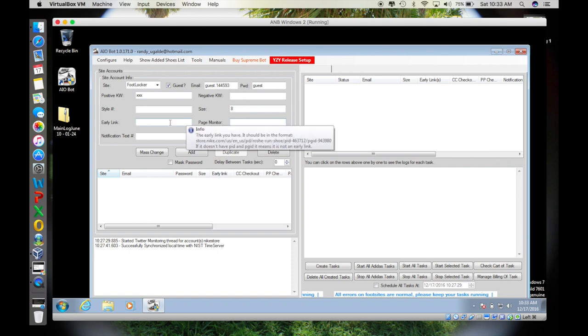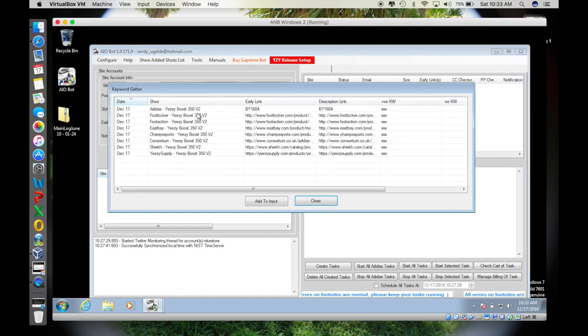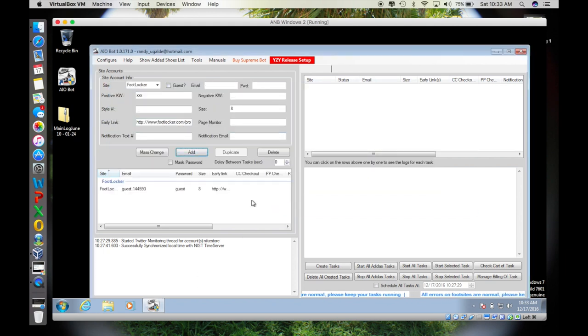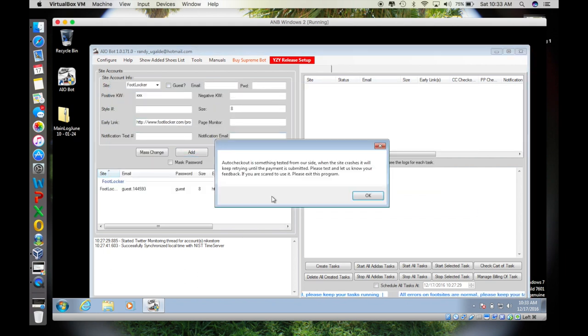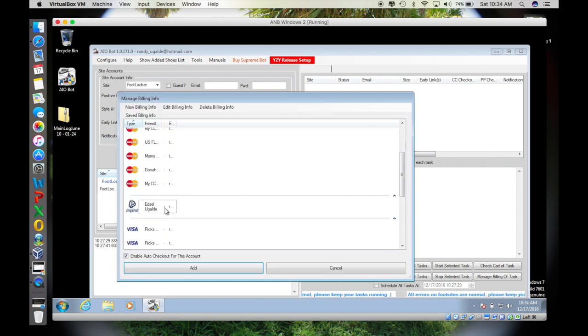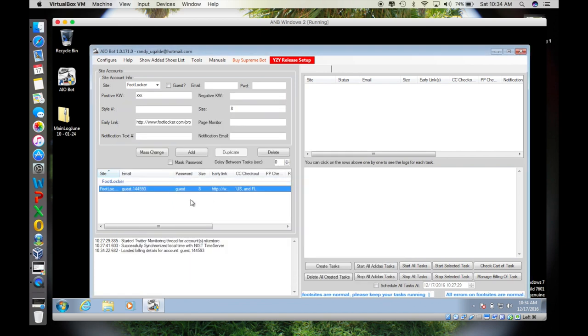And then early link, you wanna go ahead and go to help, get keywords and early links, and look for Foot Locker, use DVD boost, add input, add, go ahead and manage billing a task. I don't know if I'm gonna show the next screen just because it is personal information. All right, so I did collapse all the information, all the cards that I have. I'm going to choose the one that I want and just click add. Well, once you click add, all the information is going to go down here.